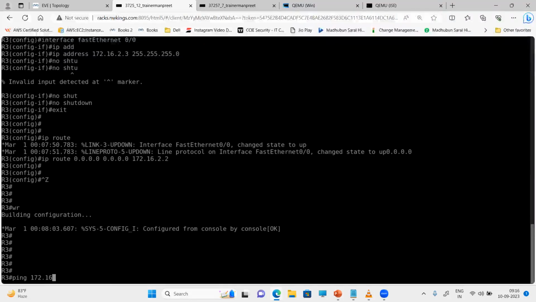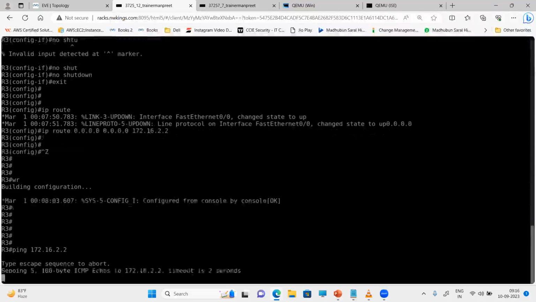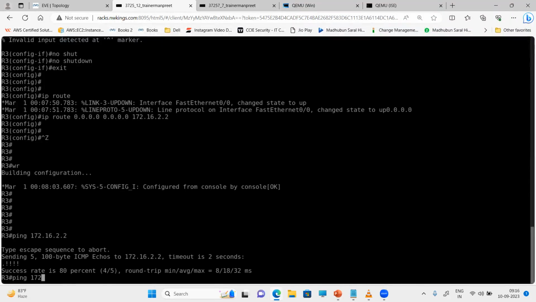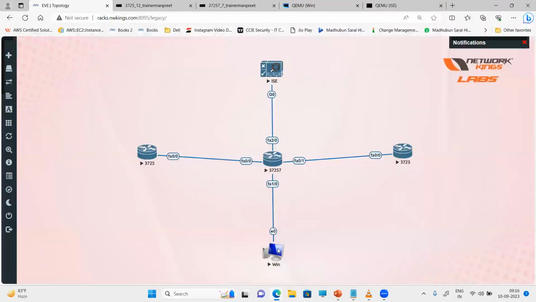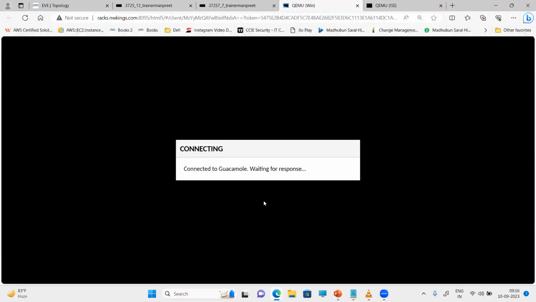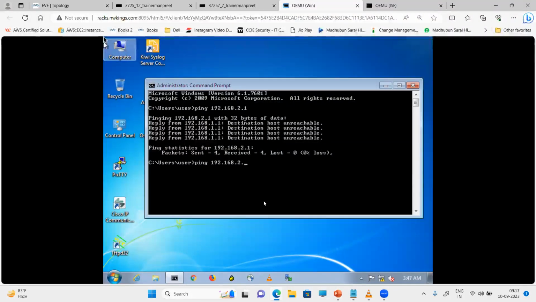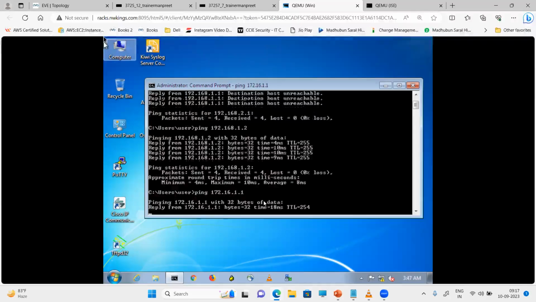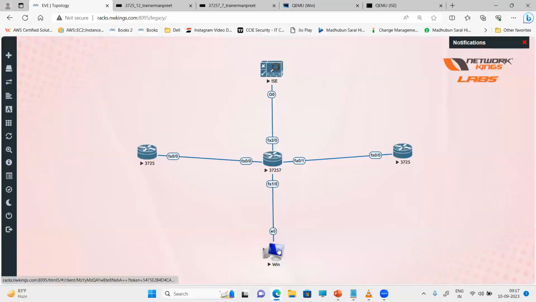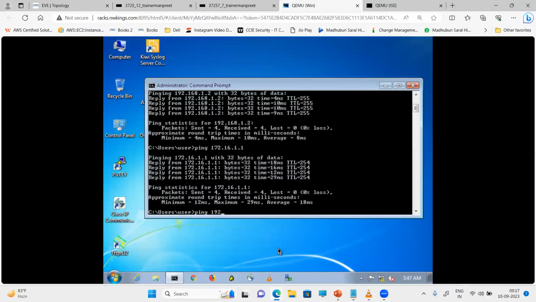If I try to ping the 172.16 gateway, which is 2.2, I am able to ping. Let's try to ping R1, 172.16.1.1. It should ping. Okay, let's come to the PC. If I try from the PC to ping the gateway, which is 1.2, the gateway is pinging. If I ping R1 or R3 from the PC, 172.16.1.1, it's pinging. Let's see if it's pinging to ICE or not. ICE is already configured. 192.168.2.1, ICE is also pinging.